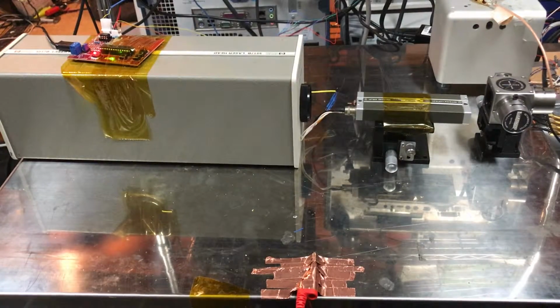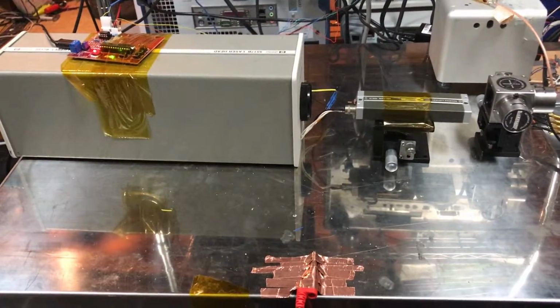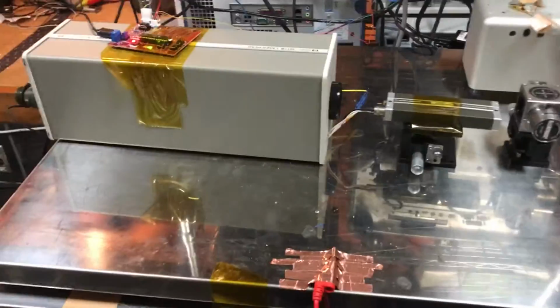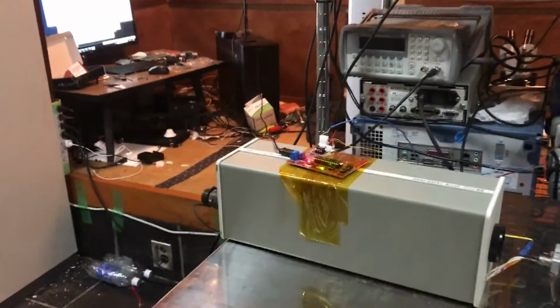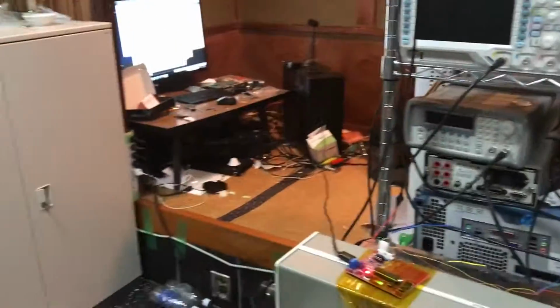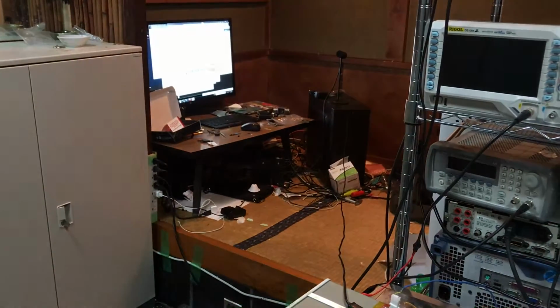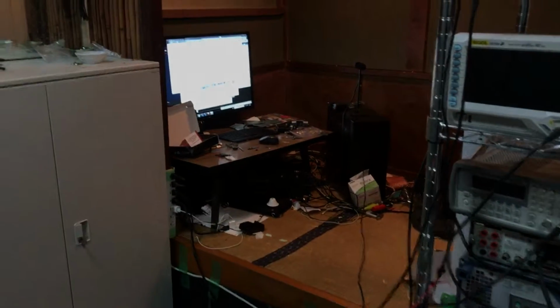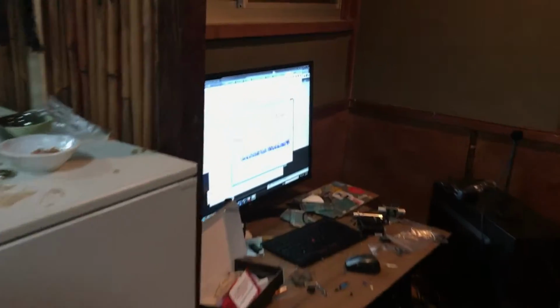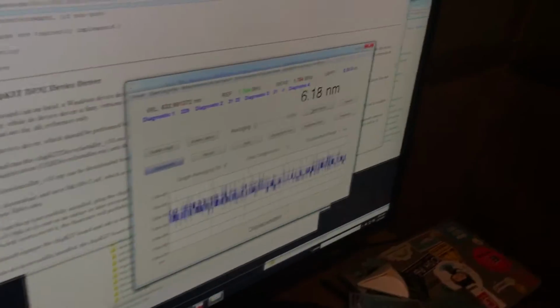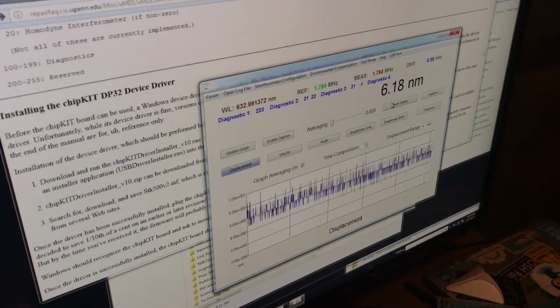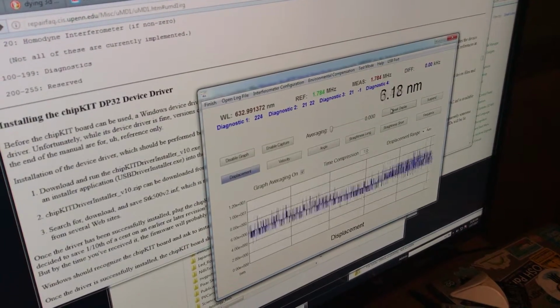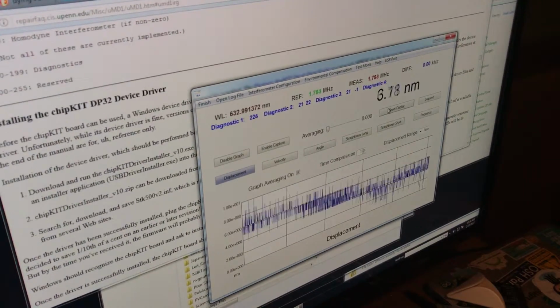So just to show it's working, because it'll probably break when I start interfering with the beams. Hopefully you can see the screen? Possibly, possibly not. So you can see that's the measurement display, and it's basically stable.